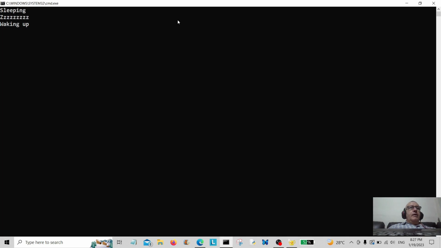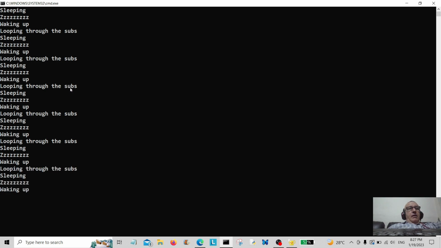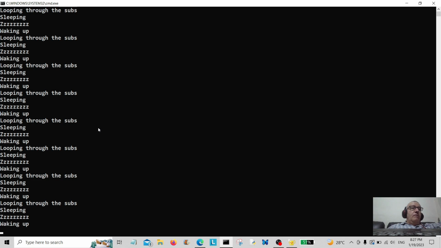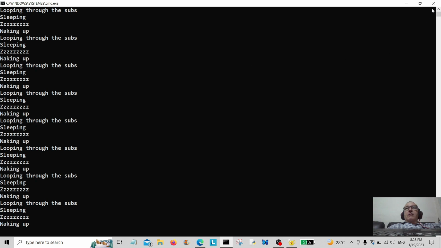Okay, so we've got sleeping, waking up, looping through the subs, sleeping, waking up, looping through the subs, sleeping, waking up. So you can see how the flow control is working there. We're going from one function to the other function, and then when we get to looping through the subs function here, which is go again, it takes us back up to sleep 1 function up here because we call it, and it takes us back there, and we keep going through it, and we'll be going through it until the end of time. But I'm just going to click that off at the moment.